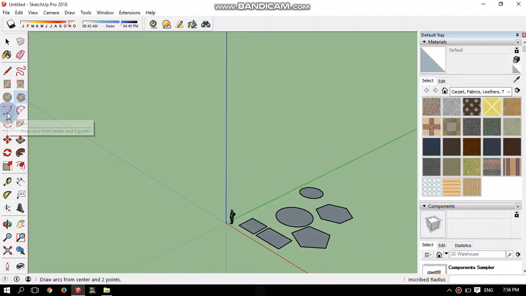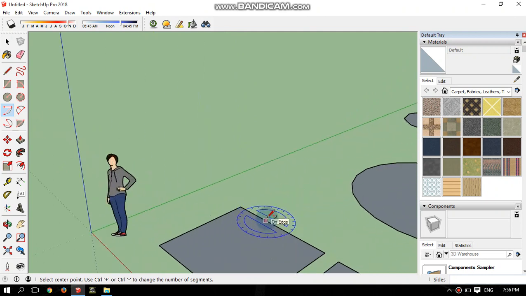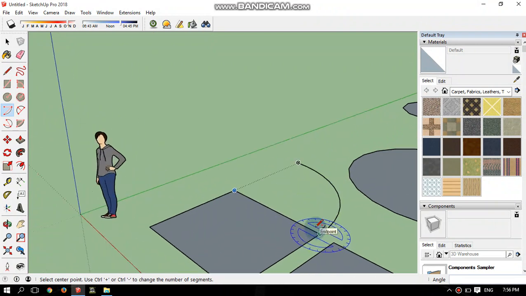Then suppose we have to draw a 2-point arc. This is the center of the arc. This is the second point from where the arc starts. As you can see, the arc is drawn. Now I have to draw a straight line up to this one. So go with here. This is a quarter circle arc.